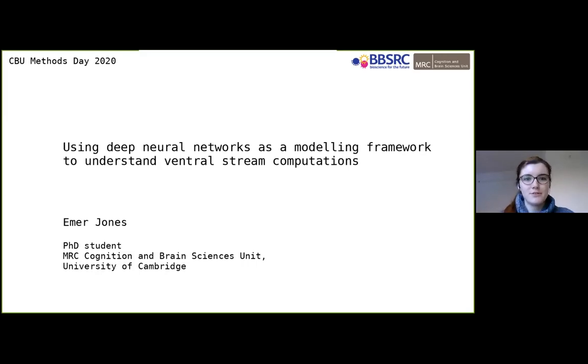So yeah, I'm Emer Jones. I'm a BBSRC funded PhD student at the CBU here, supervised by Tim Keatsman and Matt Lamban-Rolfe. And today I'll give a very introductory primer to deep neural networks and their use as models of the ventral stream.